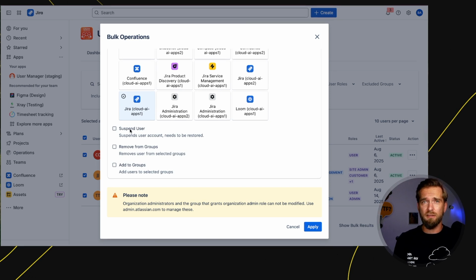You can also suspend the users. So this excludes the user or somehow deactivates the users completely in your organization.